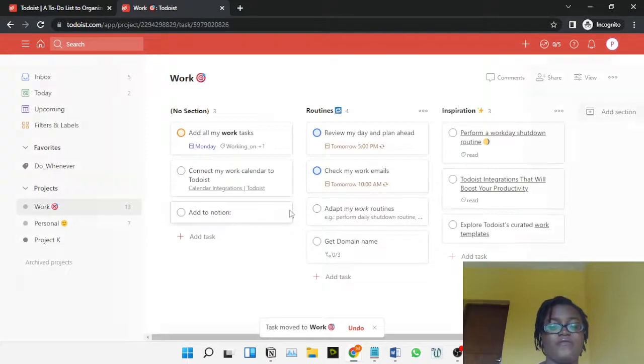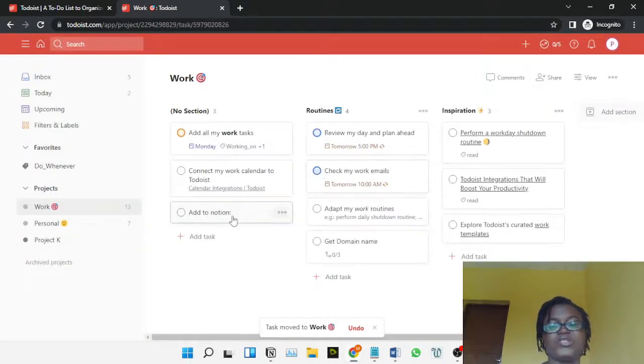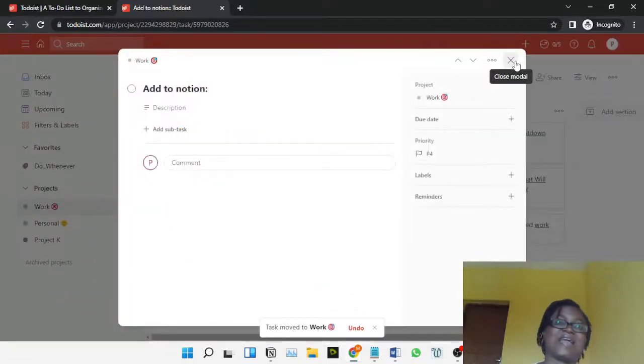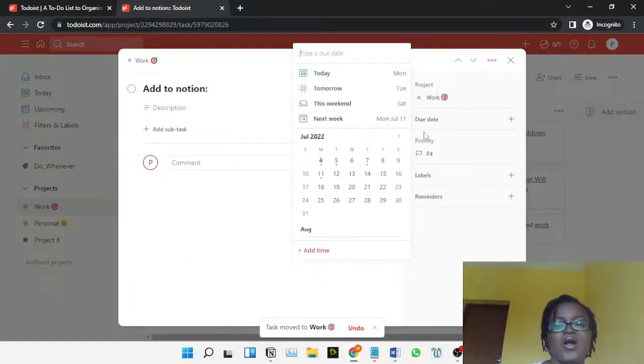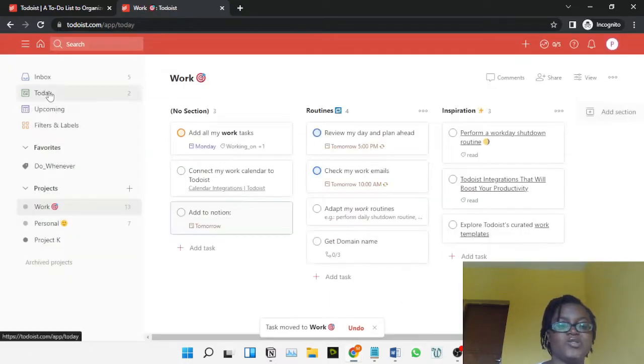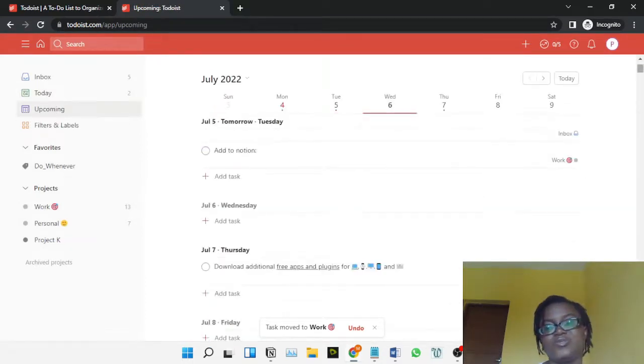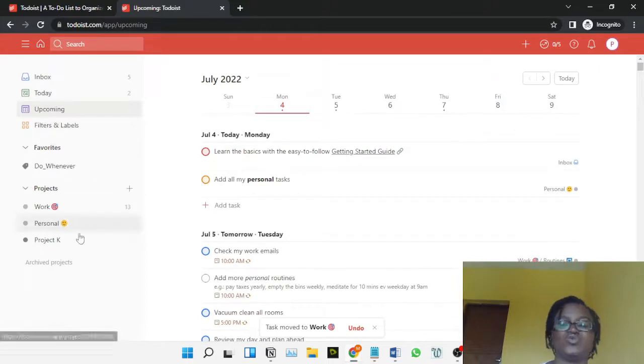And okay, when you schedule tasks, like add them into projects, they immediately appear on the today part or upcoming. If they're today or tomorrow, it appears automatically in this place, today or upcoming. You see, it's just much easier to do a lot of things with Todoist.